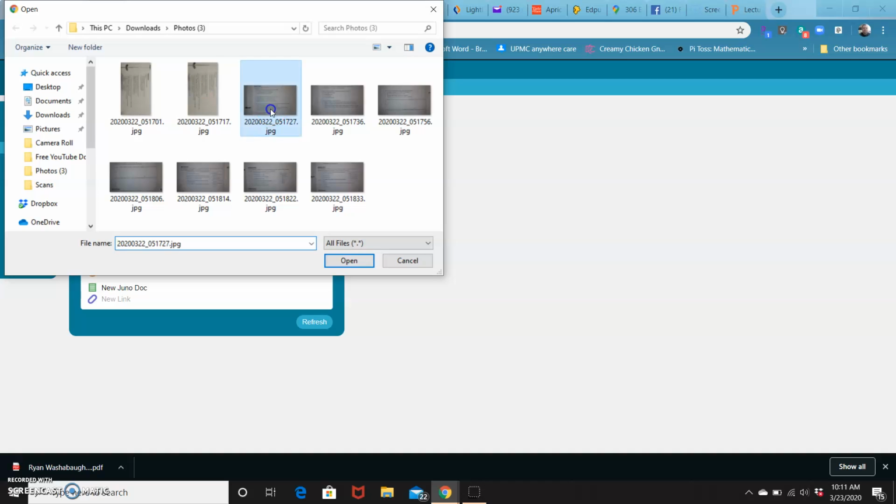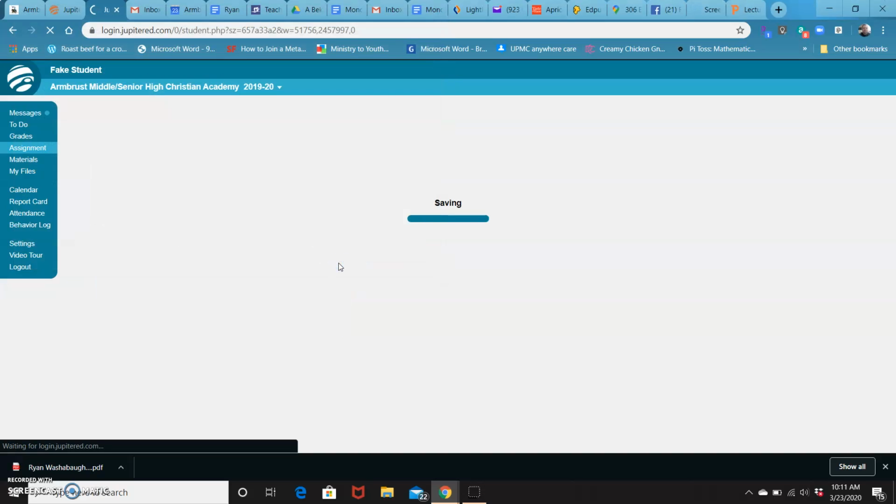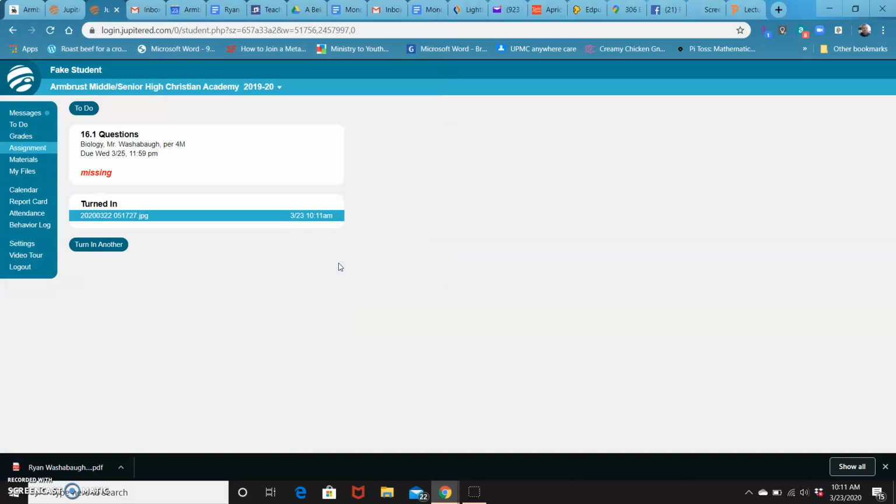So you're going to select whatever you want to upload, click on it, hit open, and it'll show that it is attached. Hey, you successfully turned in a picture for your assignment.